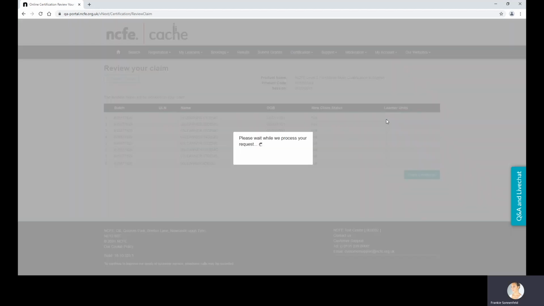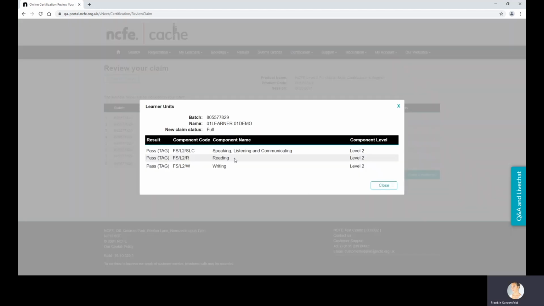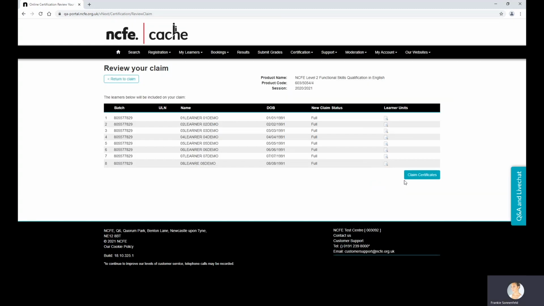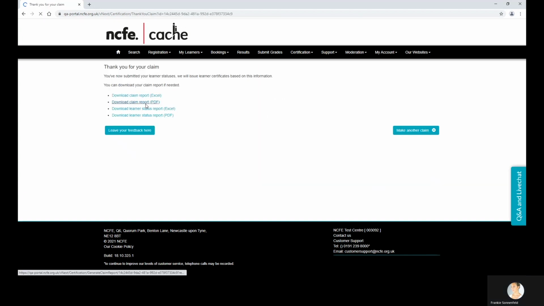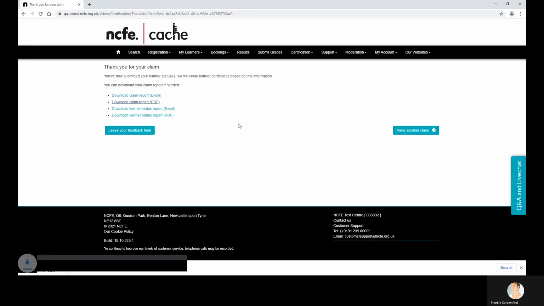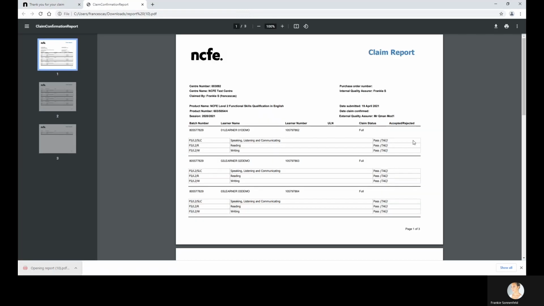Here's the handy icon that I mentioned earlier. Click into that and you can see the 3 units that you're submitting for and which result it is that you've submitted. Once you're happy, you can click Claim Certificates and that will take us again to the claim report. Here we are.